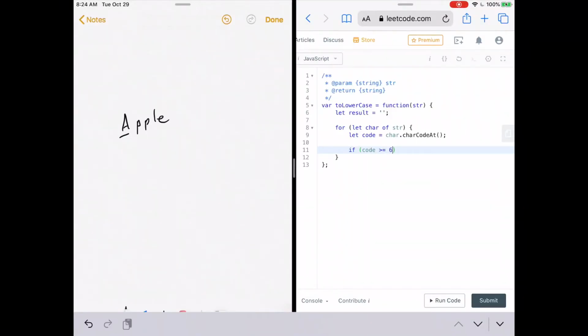Code is greater than or equal to 65, and it's less than 91. Then we'll add 32 to it, meaning if it's uppercase, we'll make it lowercase. So code plus equals 32. Then when we're done with that, we'll add the code converted back to a string to our result string. So result plus equals String dot fromCharCode code. All this line does is convert our code back to a string.